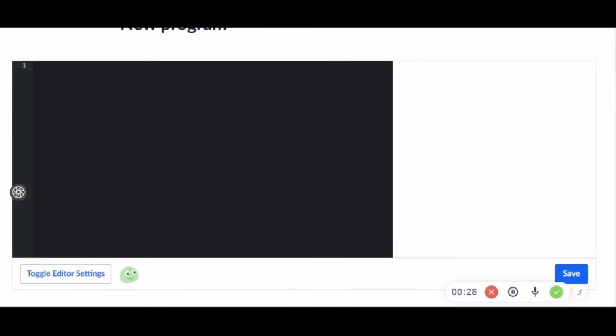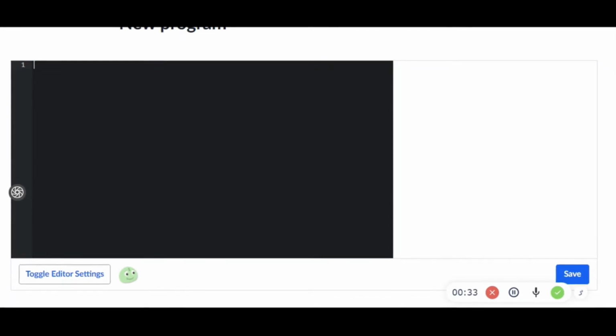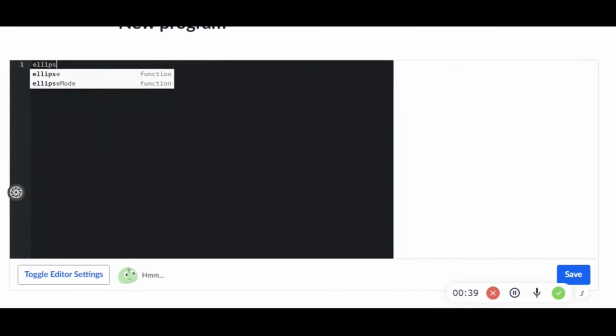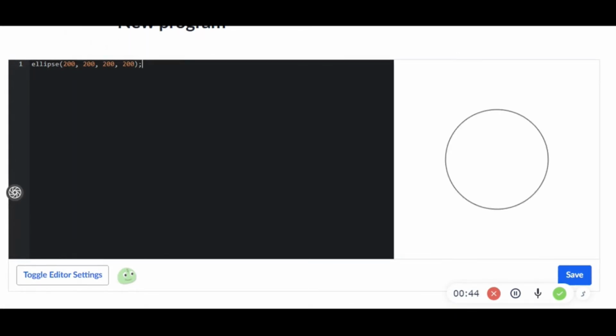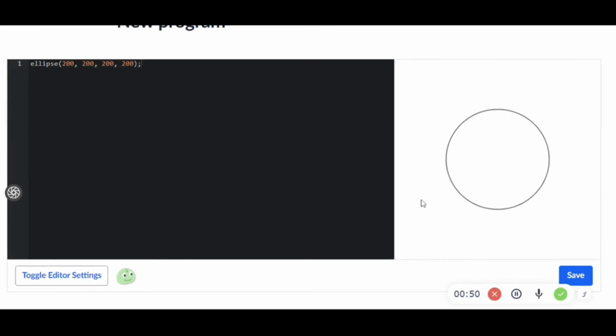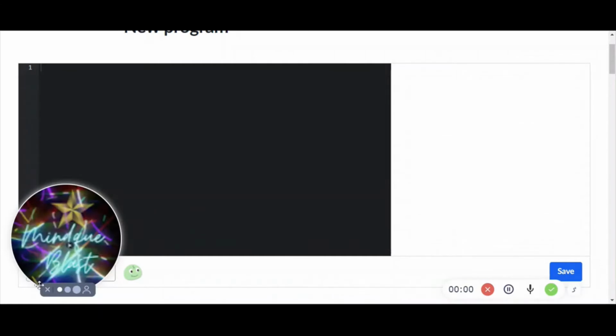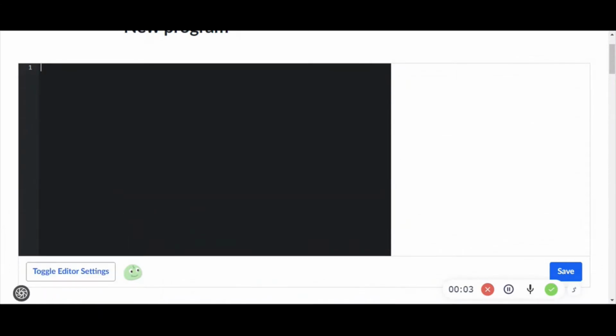The first lesson is Intro to Basic Shapes, like rectangles, circles, and ellipses. Let me just show you a quick demo to see how Processing JS works. Here you go, a big circle in the middle of the canvas. Okay, let's get right into the video. The Processing JS editor has different built-in functions like ellipse, which I will teach you right now.